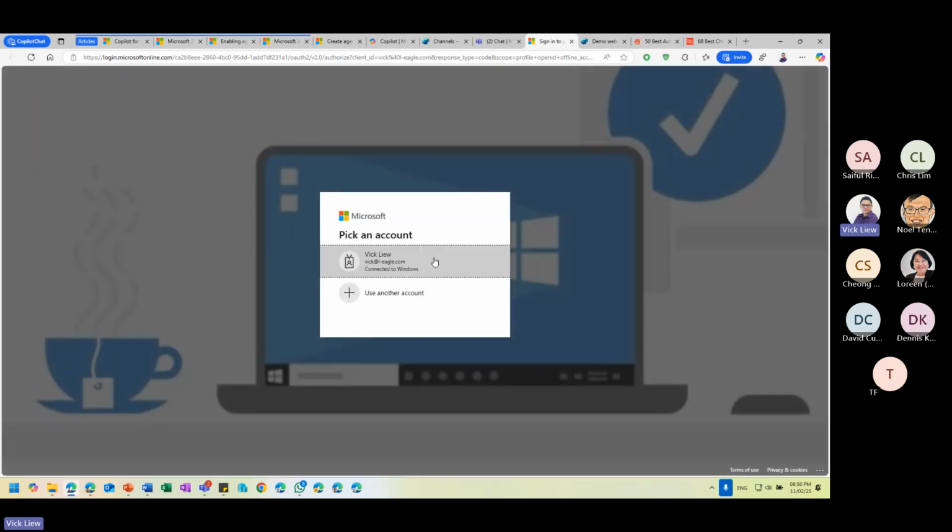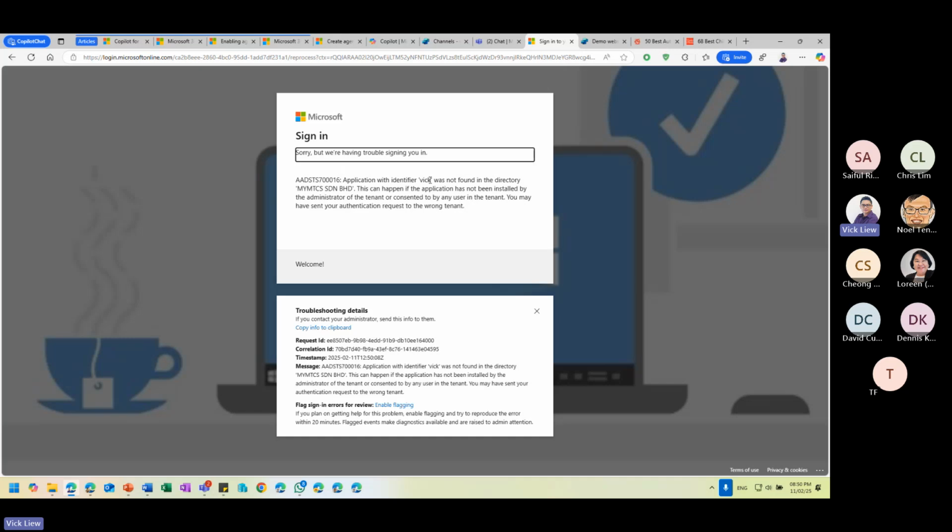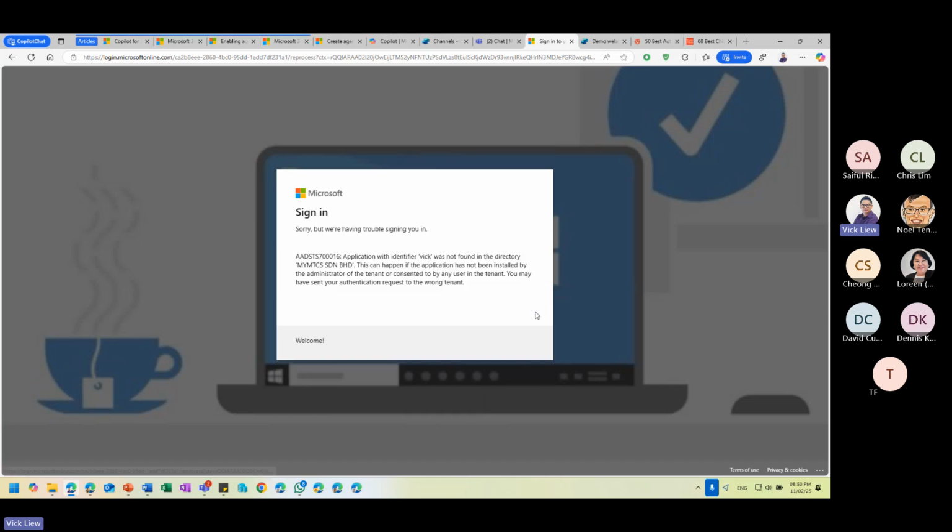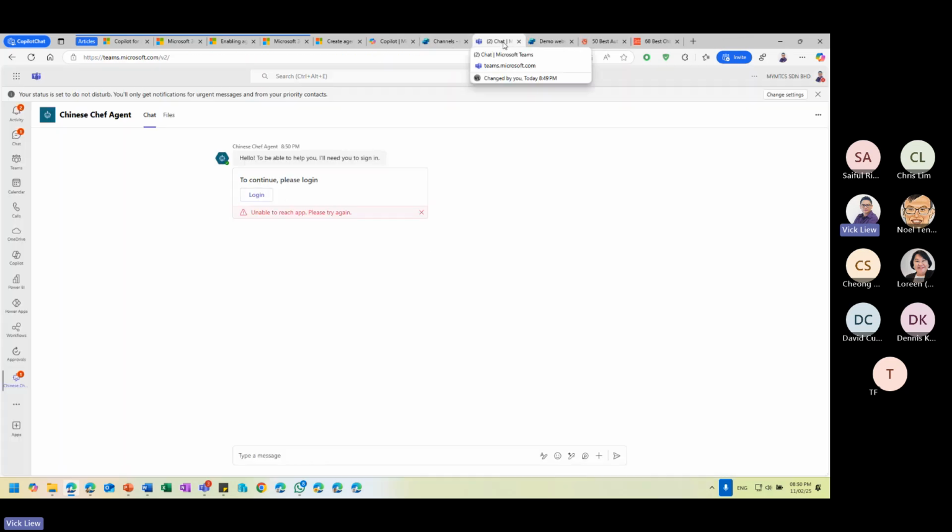So there is some configuration issue on the login details. So I haven't figured it out yet. It was not found. I don't know why. This just happened on Monday's class. So I'll fix this later. Something is wrong with our tenant. But this is roughly what happens.